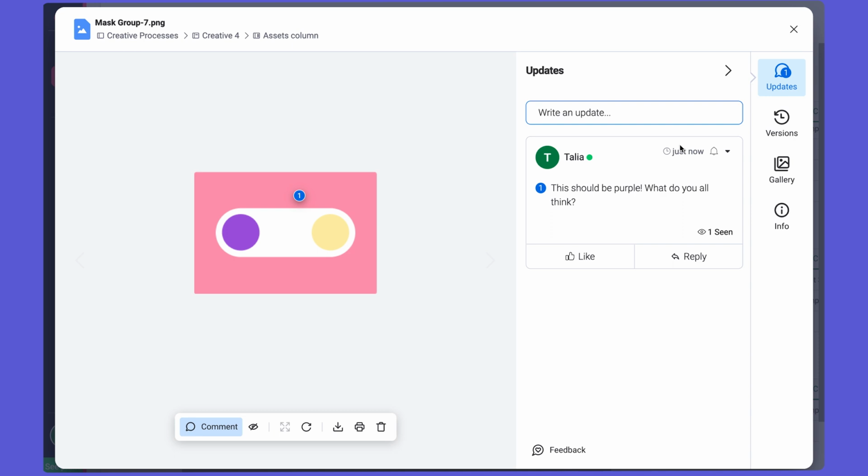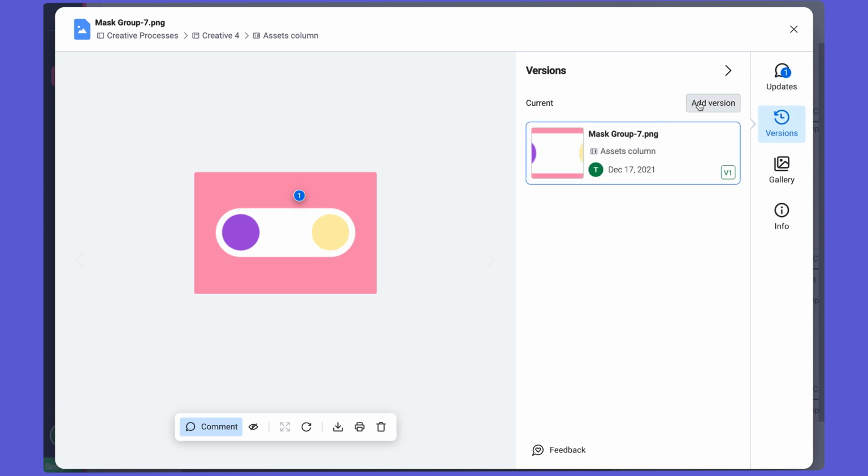So let's say that the designer got this feedback and will make the change to the color because purple is awesome, but does not want to replace the previous version, so this original version, in case the requester changes their mind. So for that, we'll create a new version of the asset by clicking Add Version. We can always revert to the previous version, and we're also able to delete old versions if we do decide they are no longer relevant.